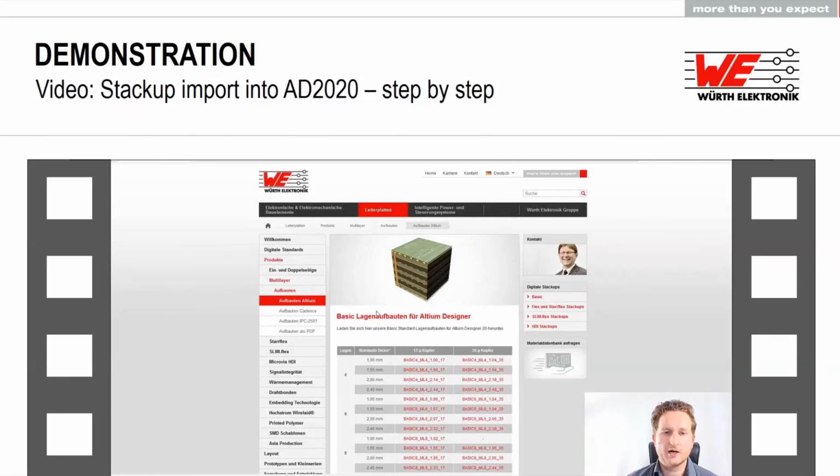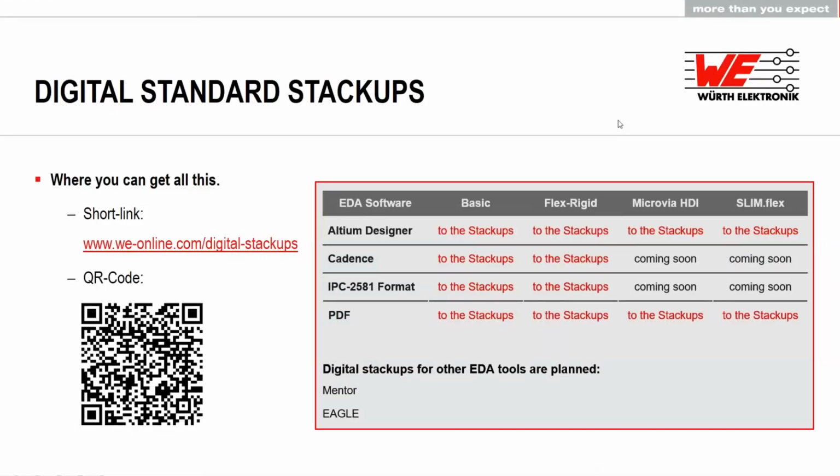Okay, so this was the demonstration video, and let's come to where you can find all these digital standard stackups. So we have a short link you can see here. I also created a QR code if you want to have it to see a short look with your smartphone.